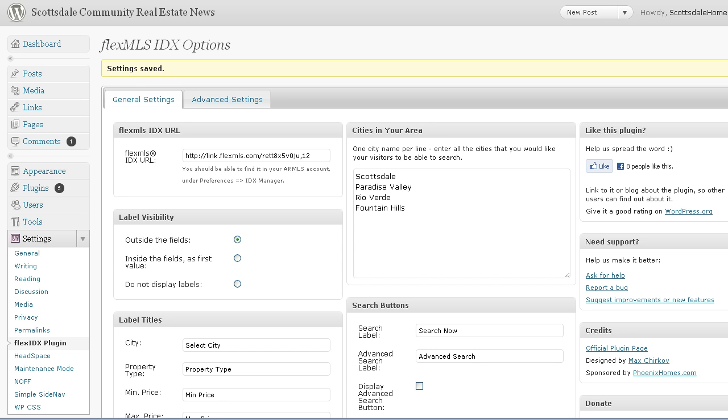First of all, let me mention, you have to be a flexMLS member, and you have to have an IDX service, which you have to pay for separately within the flexMLS. So if you have all of that, then you're set. Now, first of all, you need to create an IDX link, which you can do from your FlexMLS account under Preferences and IDX. When you're creating a link, this is the base link.